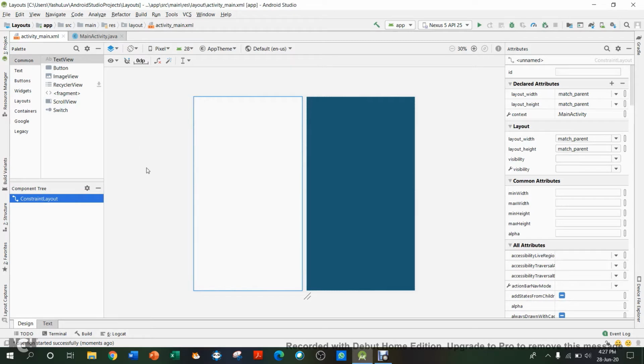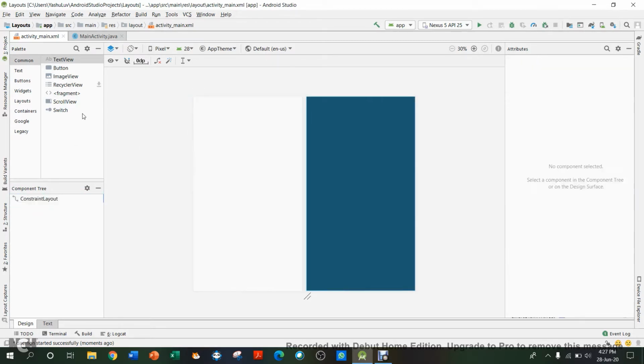So firstly is the constraint layout, which you guys already know since we have been using it since the first day. Then there is more, so we'll only do linear layout and table layout today.